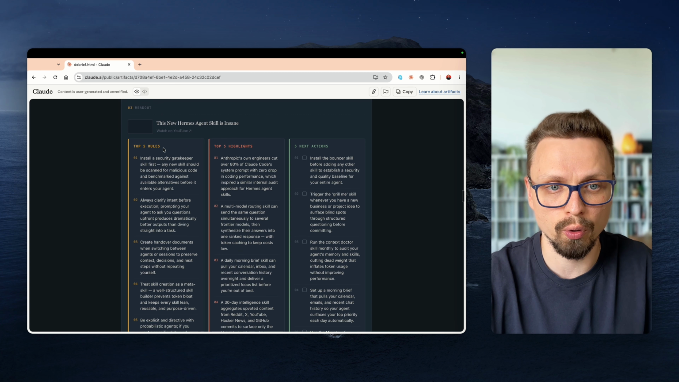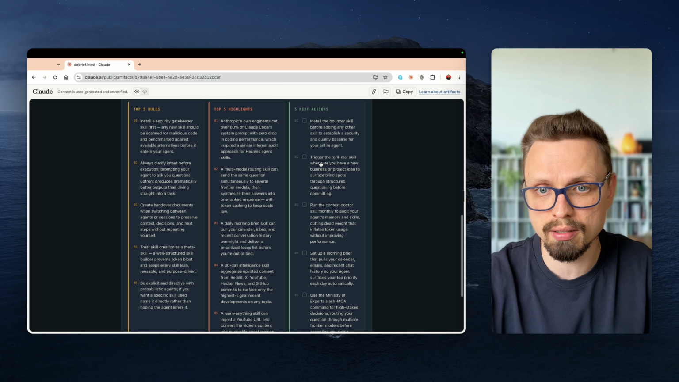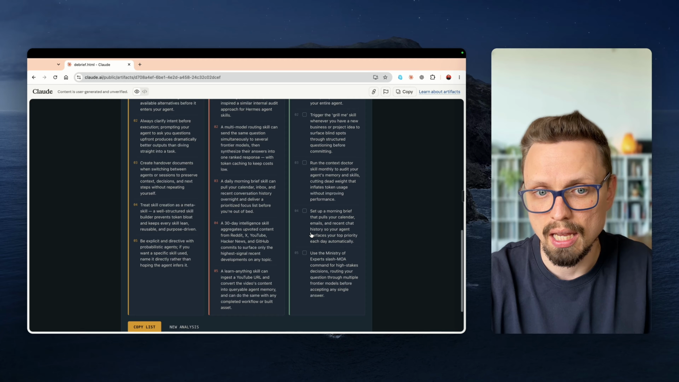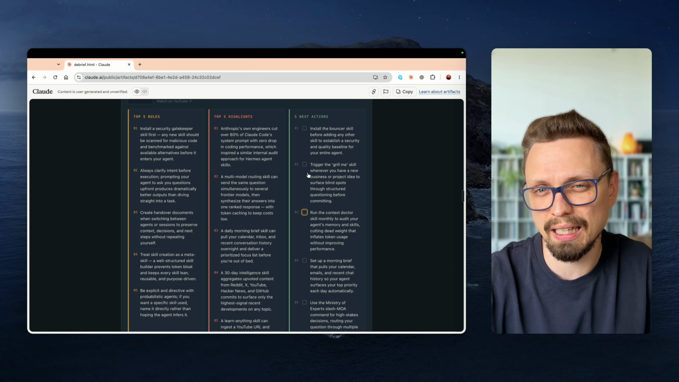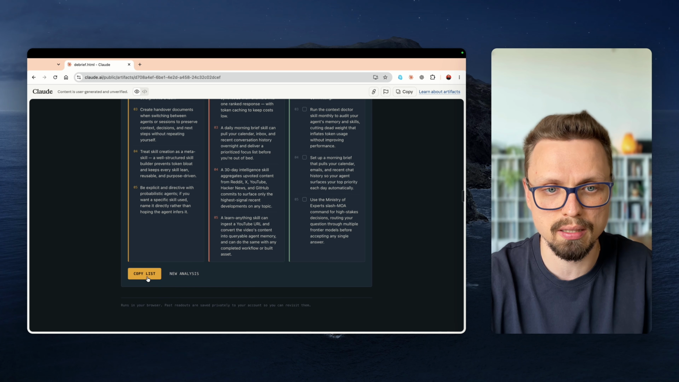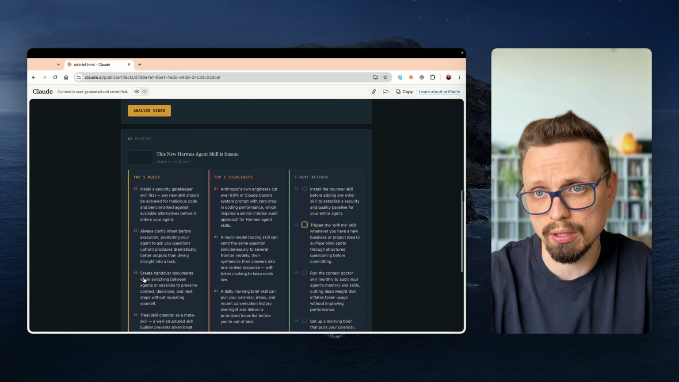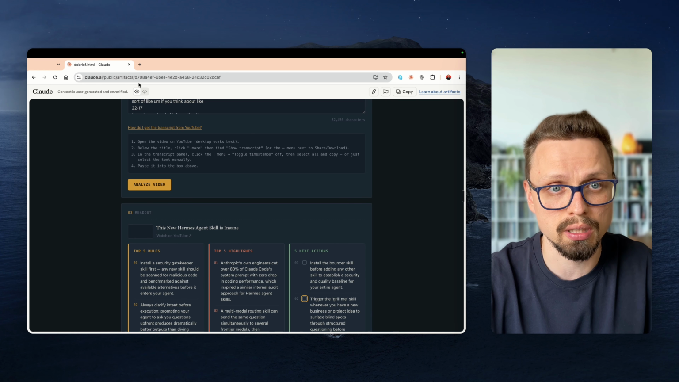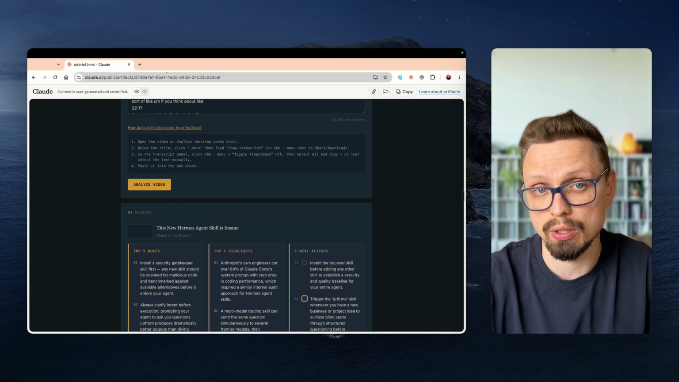So we get the top 5 rules, top 5 highlights, and next actions that I can do, like install some skills, run the context doctor, and so on. I can use this like a checklist, though I didn't ask for that. But okay, you can use this. Then I can just copy this list and add it to my management system. It's published, it's just a link. Everyone in your team who has this link can use this.